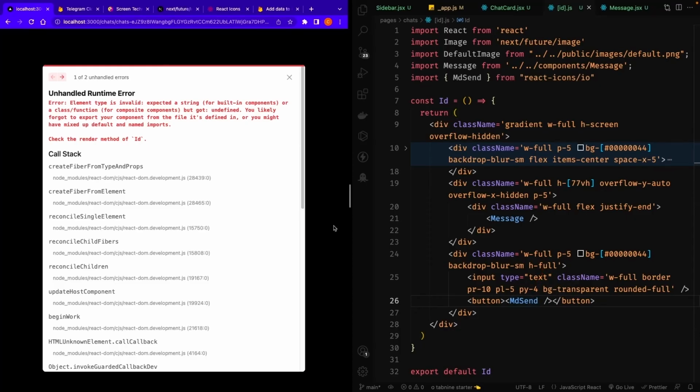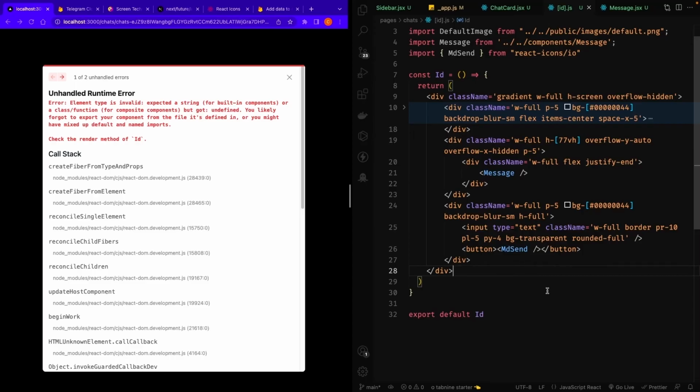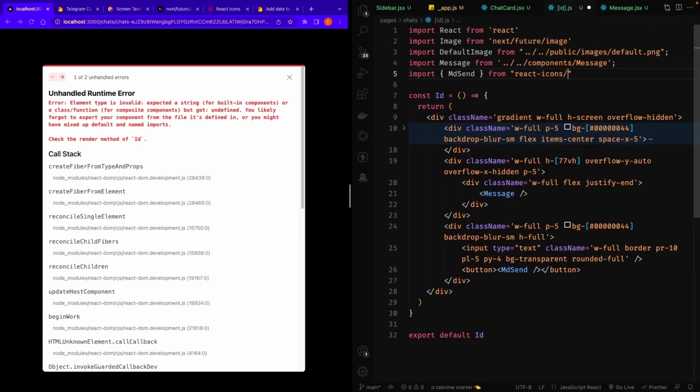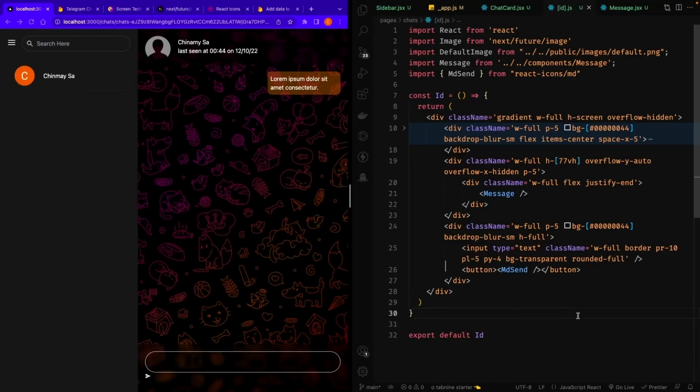Again it just gives me an id error. So what it is telling is check the render method of id. Error, element type is invalid, expected a string for built-in components or a class. I don't know. Okay, it is io. Make this as md, save it. Now that should work. Yeah, now that's working.